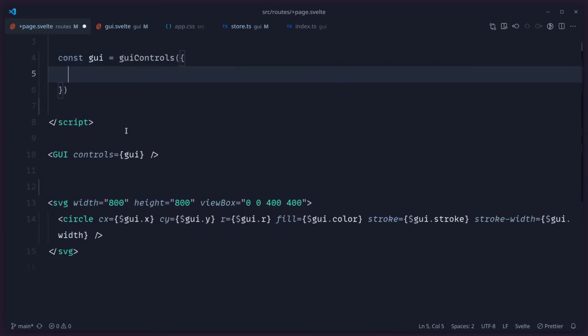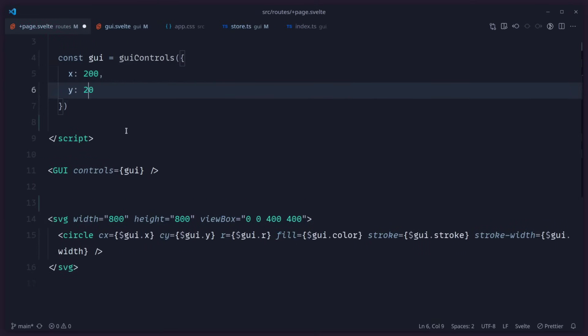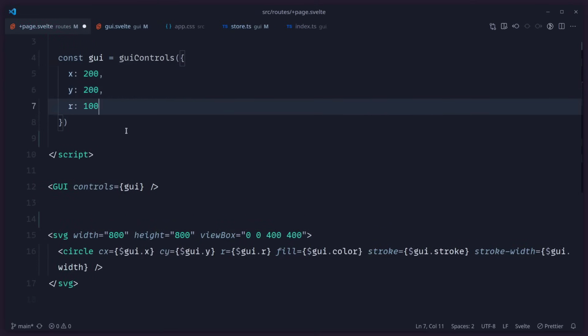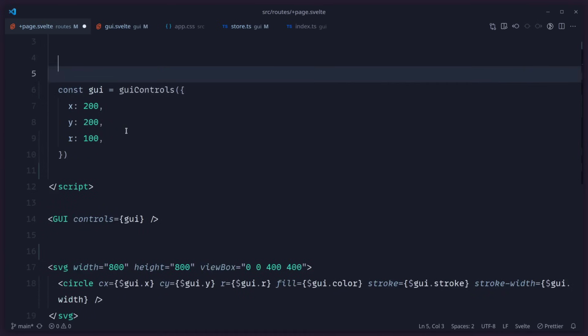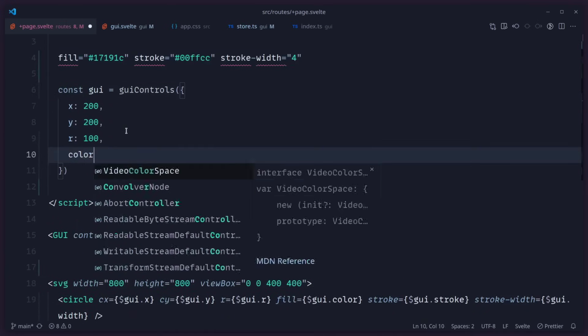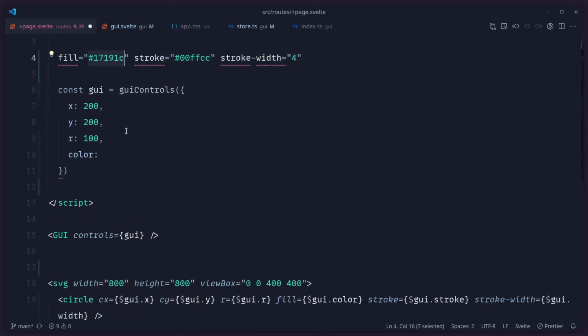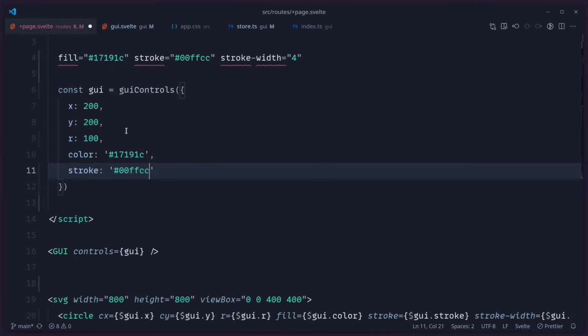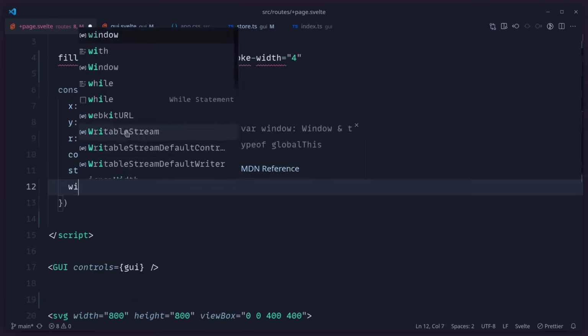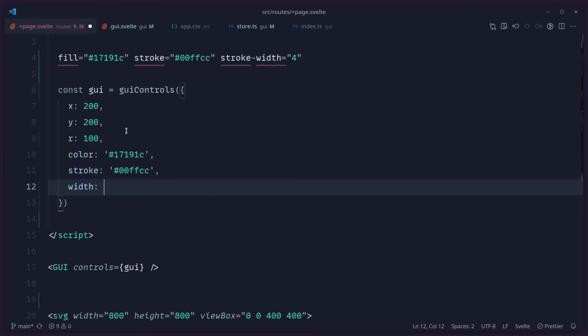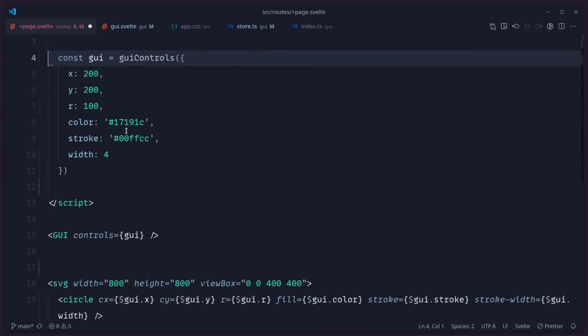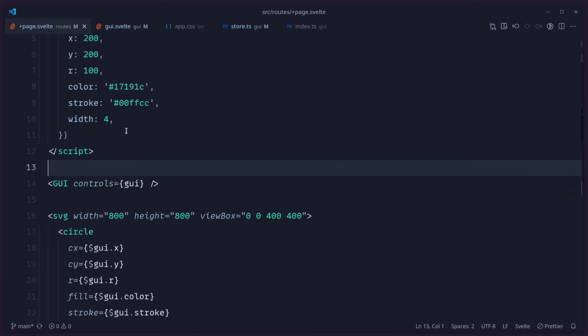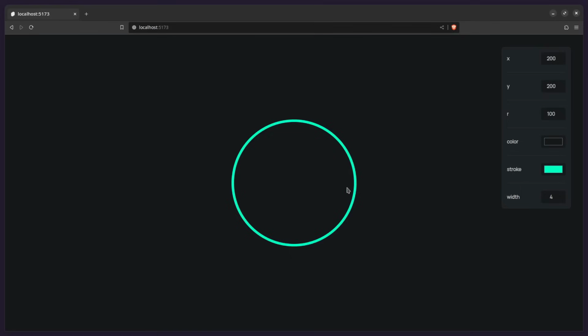Let me just delete all of this. We're going to have X, so there's going to be 200, let's say. We're going to have Y, 200. The radius is going to be 100. So I had these values before. Let's just see. We need color, going to be our fill. I'm just going to copy this over. That's it. Now for the stroke color. And you can see how simple this is now that you play around with something, you're just learning or trying things out. And that's how simple this can be. So let's see if we have everything. Looks like it. We can save. It's going to auto format. And now we can start playing.